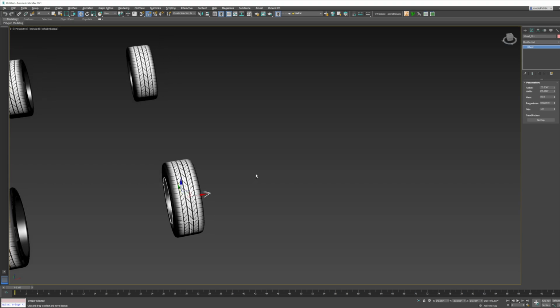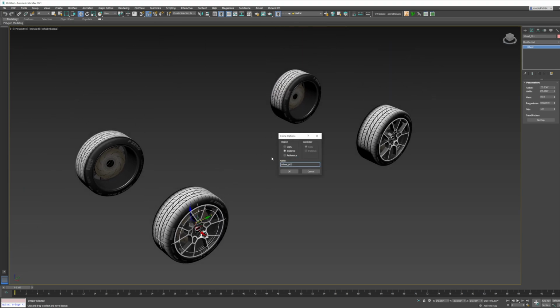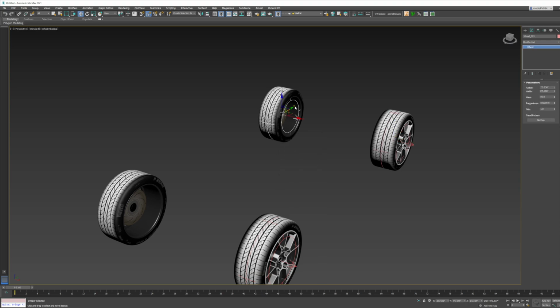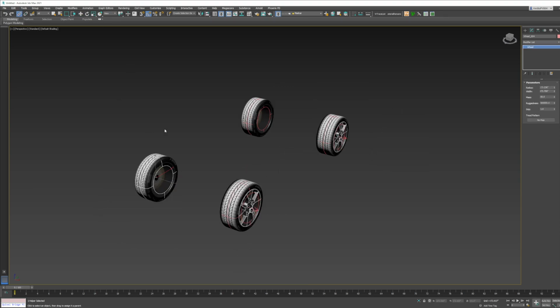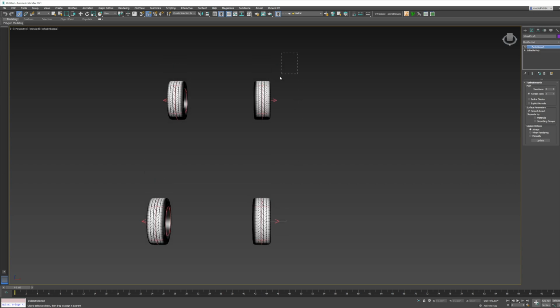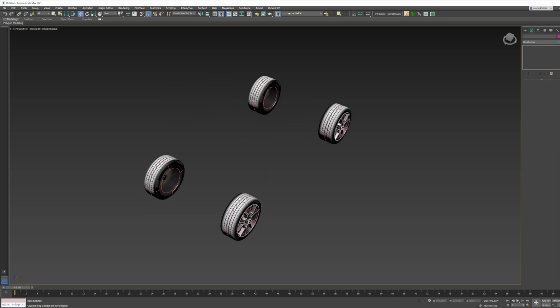All right, so that one's made. I'm going to do Control V. This window comes up. Copy. Align it to the back wheel. Control V. Align it to the back wheel. Turn on angle snap. Rotate 180 degrees. Copy again. Align it. There we go. Now take each wheel. Link it to that. Link it to that. Link it to that. Perfect. All right. Wheels are done.